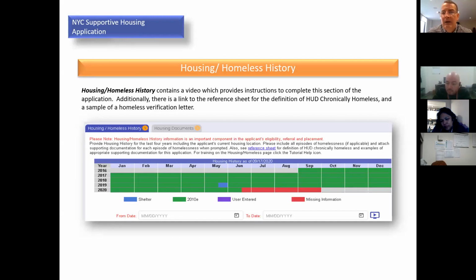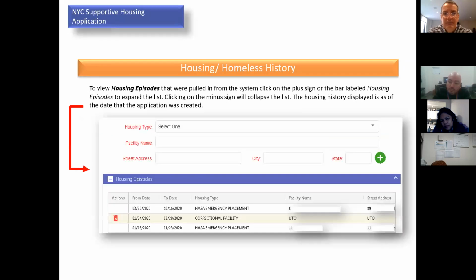We will complete the section for the things that are pulled from there. And also when there's missing information, you'll see it in red. That's information that you'll need to complete on your client because the system did not pick it up from all of our data matches. And then you can expand the housing episodes to see exactly what the system is picking up and how their homeless housing history was completed, either by the system or by yourself.